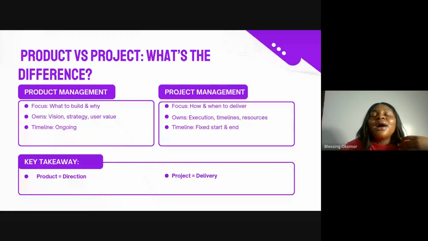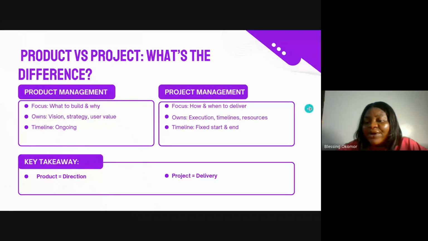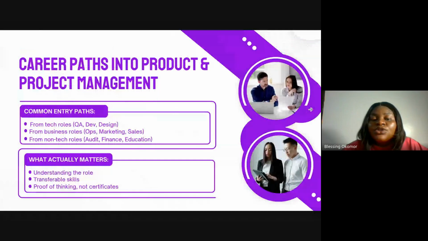So the key takeaway I would want you to take from this is, when you think about products, you think about direction. When you think about project delivery, a project manager delivers, gets the project delivered, but the product manager sets the direction of how things go.